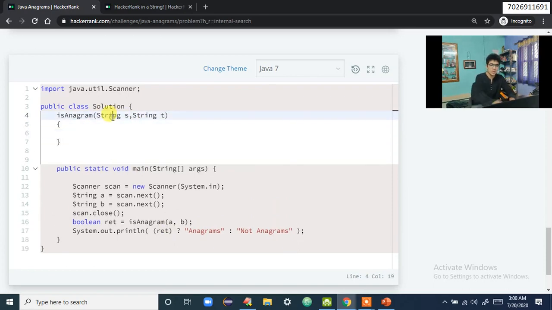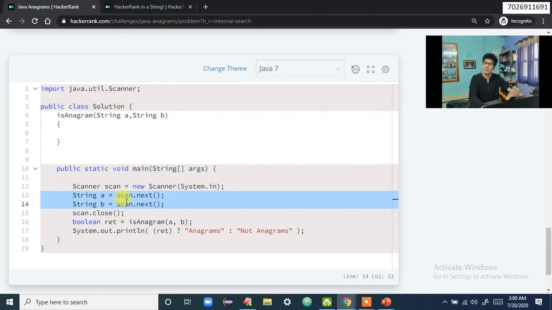Now maybe your question is, should I write S and T only? What will happen if I write A and B? No problem. If you write A and B, this is a separate A and B, and this is a separate A and B. Why? This A and B is declared where? Inside the main method. So only the main method knows what is A and B.